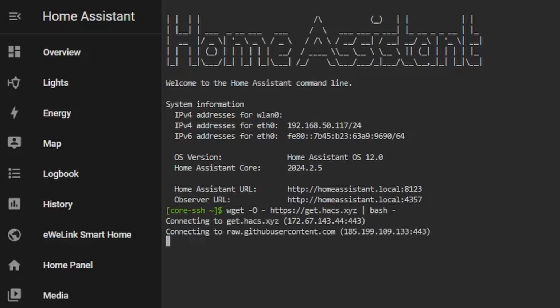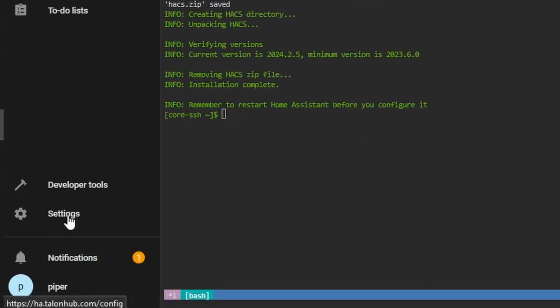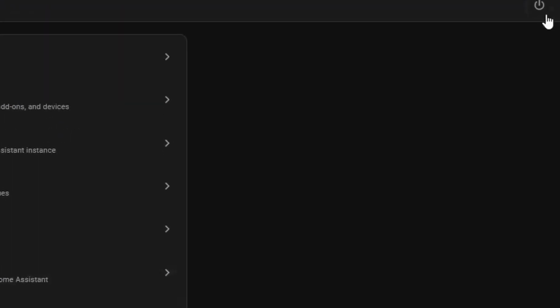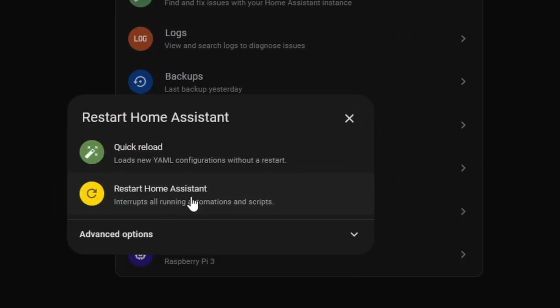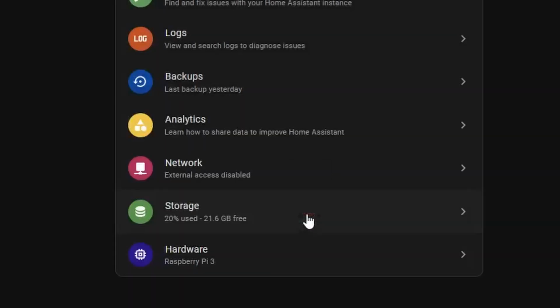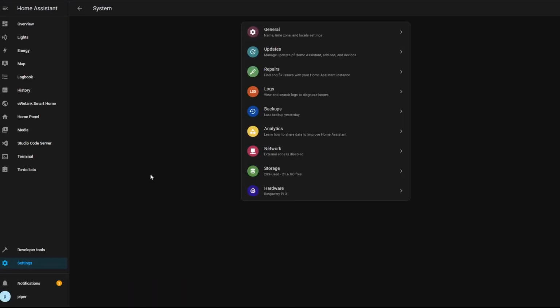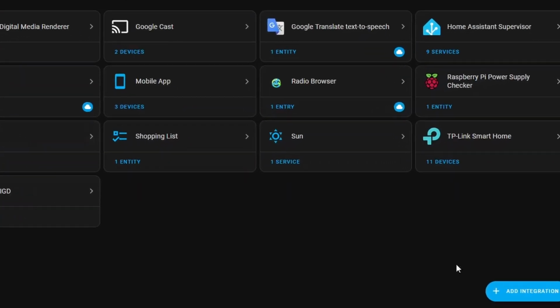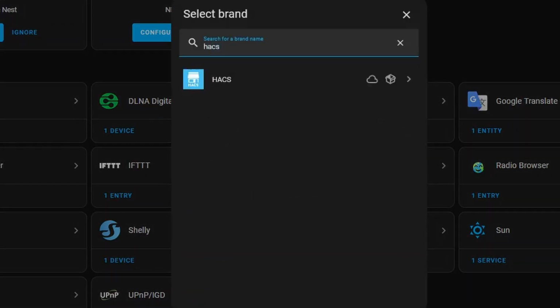Once it finishes running, I will go to Settings, then System, then to the Power button on the top right corner. Now restart Home Assistant. When it finishes rebooting, go back to Settings, go to Devices and Services, add Integration, search for HACS.